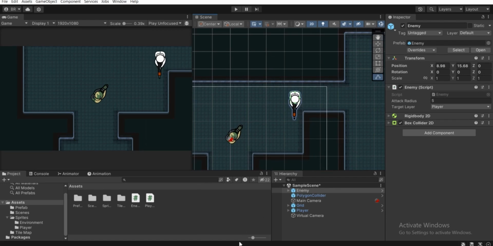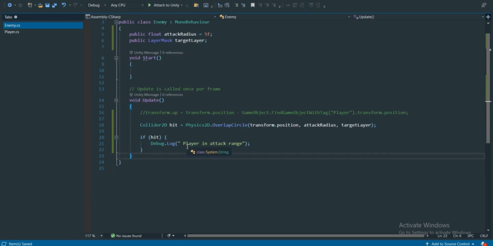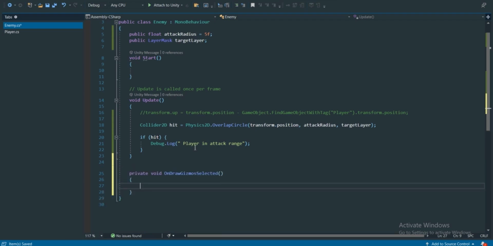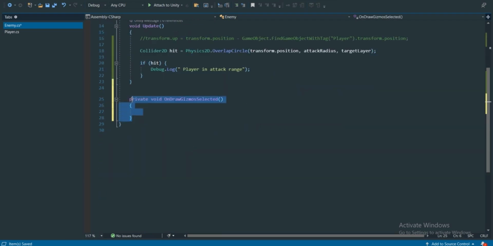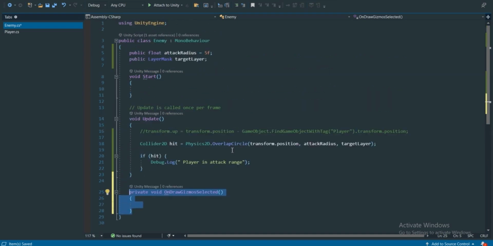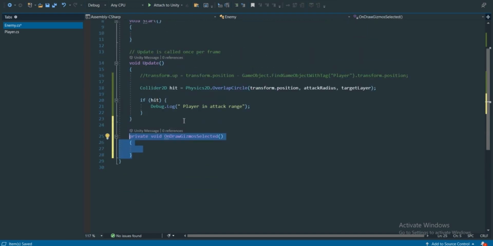So in order to see or to draw it, let's go to the bottom of our enemy class. You can do it anywhere you want. I'm going to go to the bottom, and we have to use this OnDrawGizmosSelected function. Make sure you type the same thing as I did right over here, or else it's not going to be able to draw the circle. So make sure you do that. Basically this is a Unity inbuilt function, and it just draws what we want to draw.